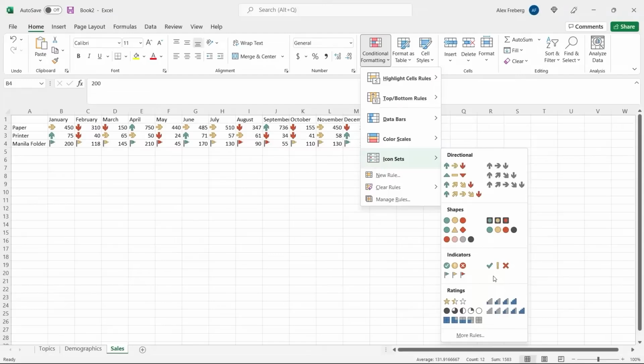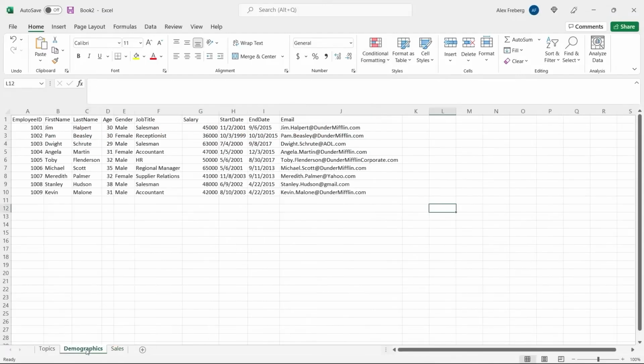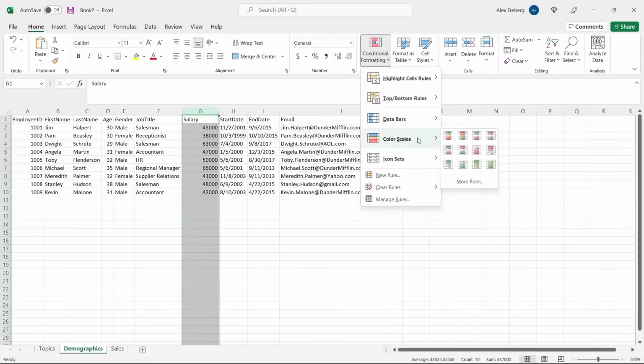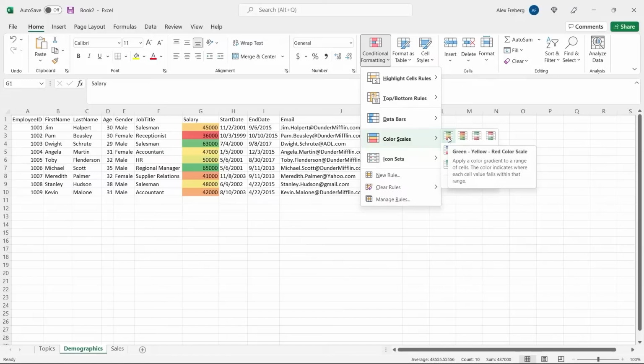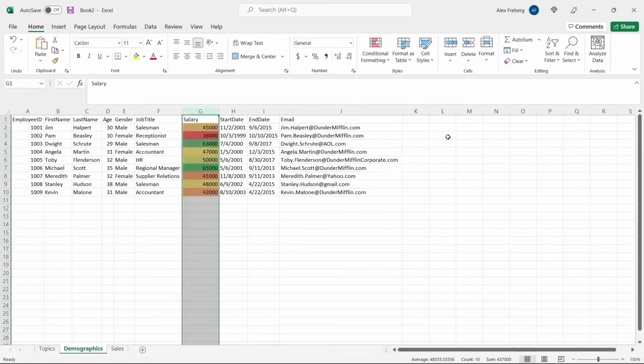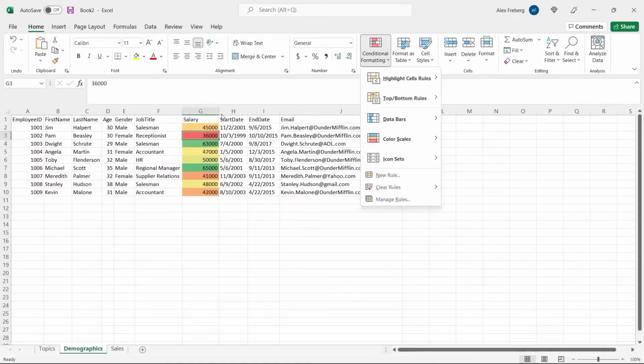You might see that. Let's go right over here to the demographics, and let's look at our color scales. Color scales and data bars are probably the most obvious things in here. If you look at this color scale, if a value is among the top ones, it's green. The lowest is red, and you can change that to really any colors you want.